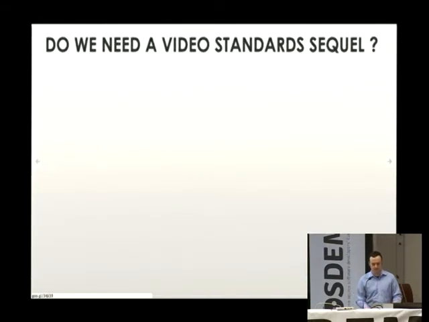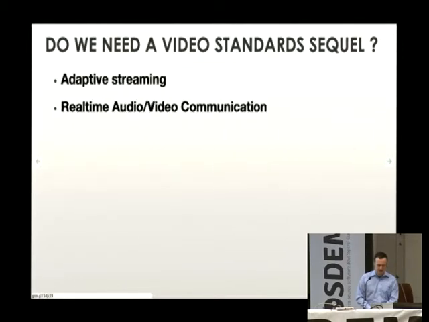So why do we need a video standard sequel? Well, there's more stuff that needs to be resolved. Adaptive streaming never was really resolved in the first pass. Real-time audio-video communication is an exciting area of the web. It's something that's possible on desktop that isn't possible on the web today, and it's something that we should make happen. And DRM. Many think that's not necessarily part of the sequel, or should be part of the sequel, but it's also happening.